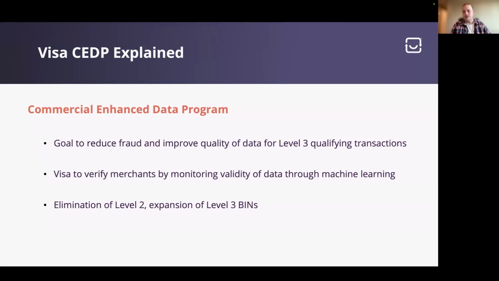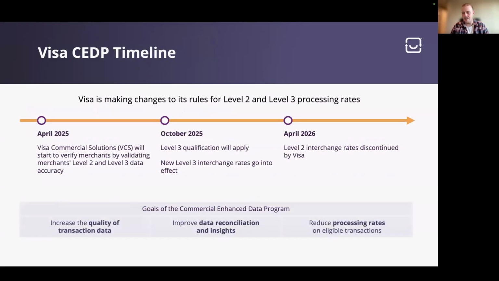So let's go ahead and talk timelines, right? Because this has actually been around. The implementation of the program hasn't been around for a long time, but it's been in the works for some time. So this was announced last year in 2020, I might have misspoke earlier, 2024. In April is when Visa started reviewing the data. So basically, all the level two and level three data that's coming through their network, they started running it through their AI to make sure that this is correct and accurate and real. That was back in April.